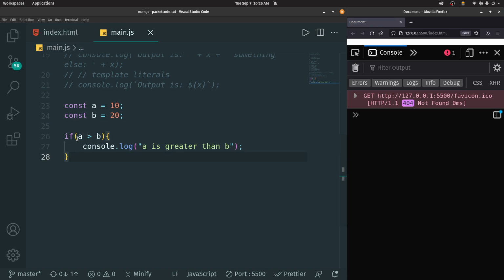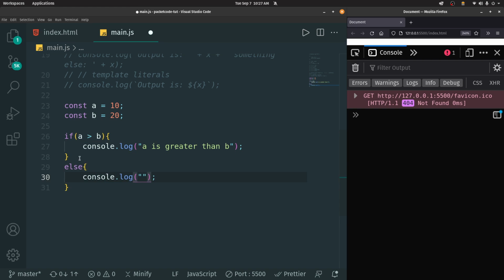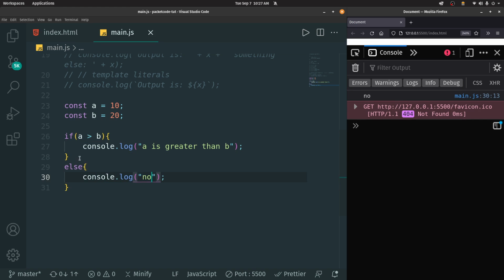So we want to have an else statement that will execute if this condition fails. Let's type it as "no". And as you can see here, the output is going to be no.